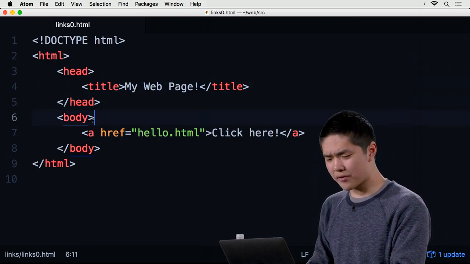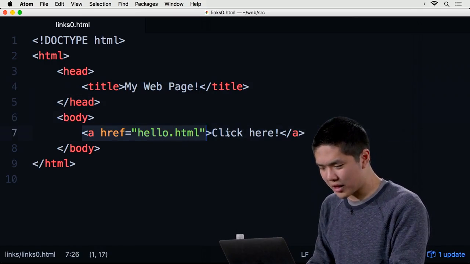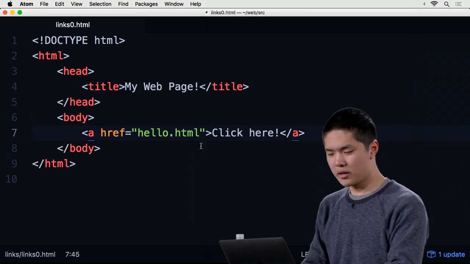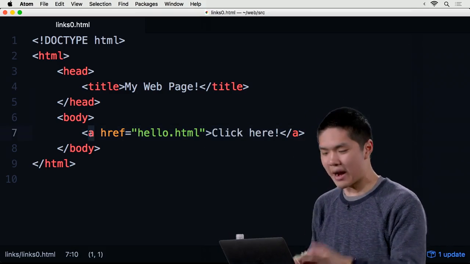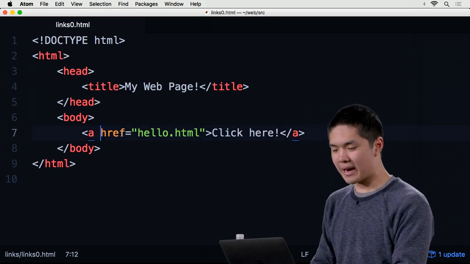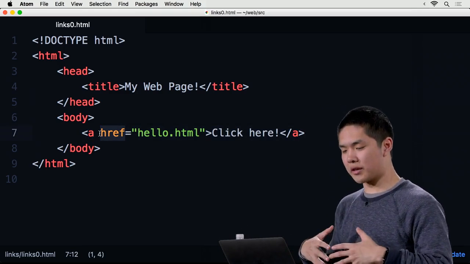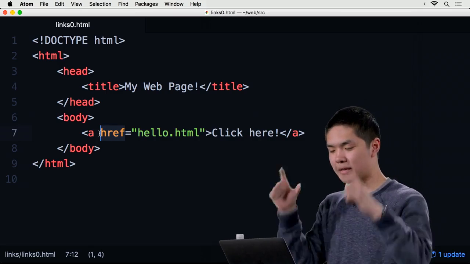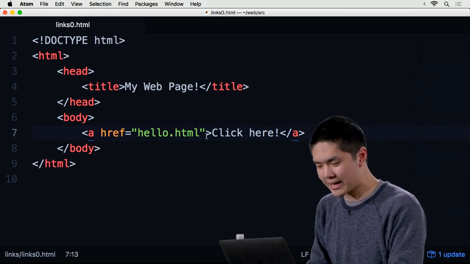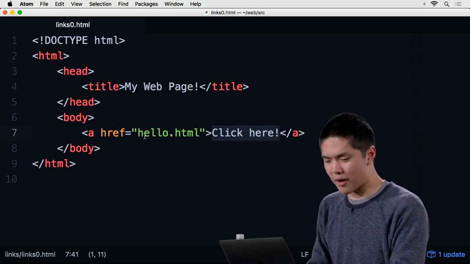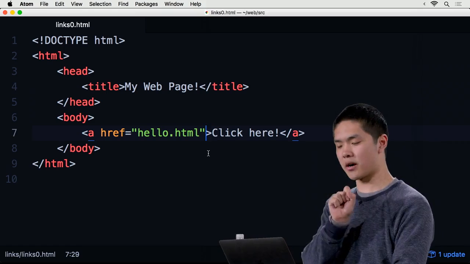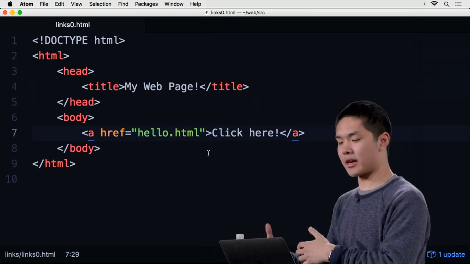And then inside the body of the web page, we have this content, which is how we're going to be creating a link. So here we have a, or anchor, and then href. And href just stands for what is the hyperlink that we want to link to when someone clicks on the contents of whatever is inside that tag. So right now it says click here. And href equals hello.html means when someone clicks on click here, we should take the user to hello.html.